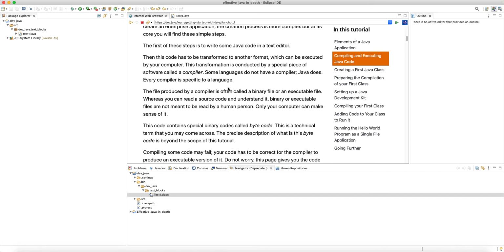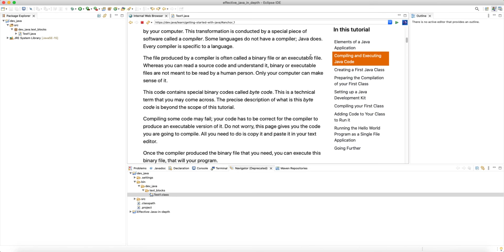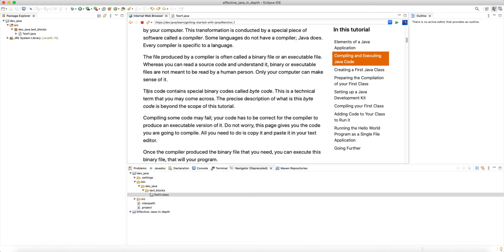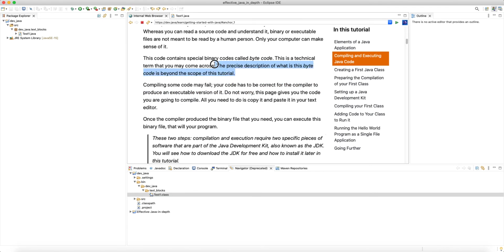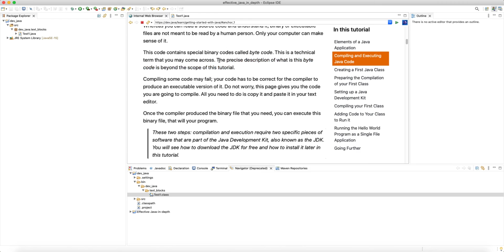And then the executable code contains a special binary code called the bytecode. This is for the class files of Java. This is a technical term that you may come across. The precise description of what this bytecode is is beyond the scope of this tutorial. So the bytecode are just basically the instructions given to the JVM.